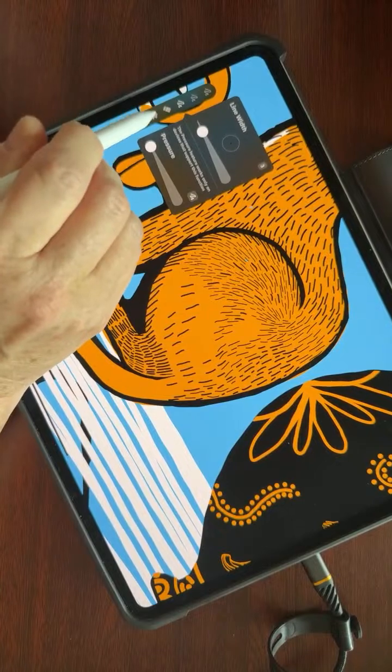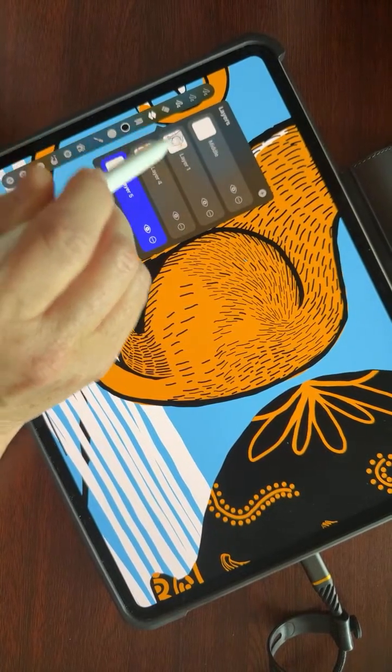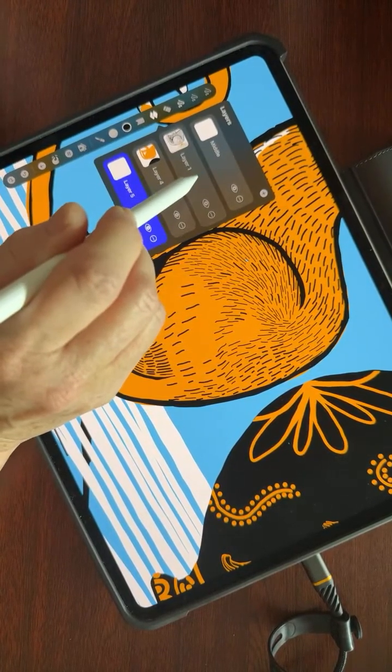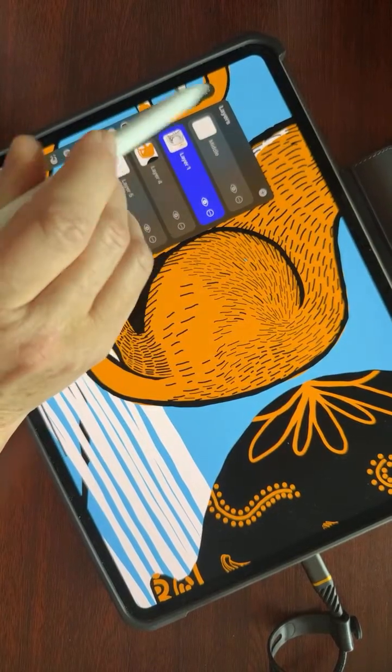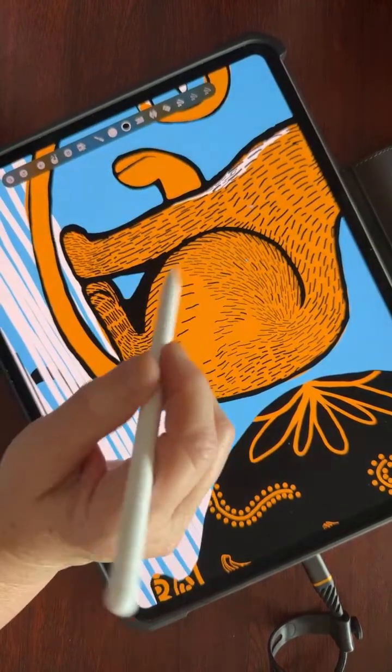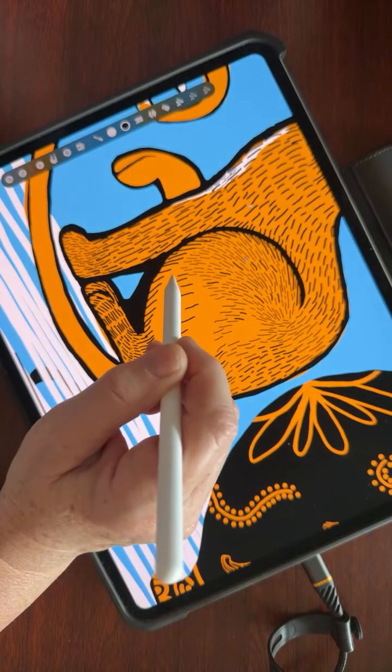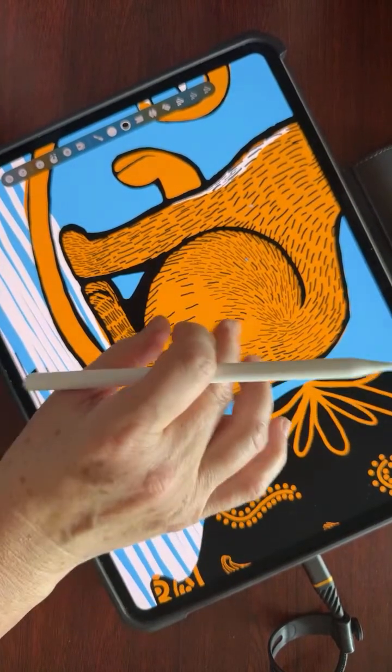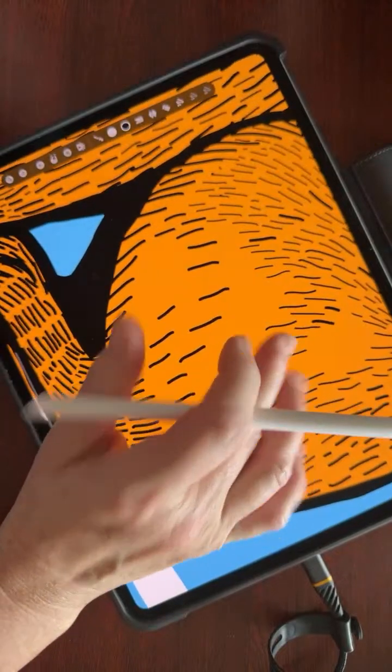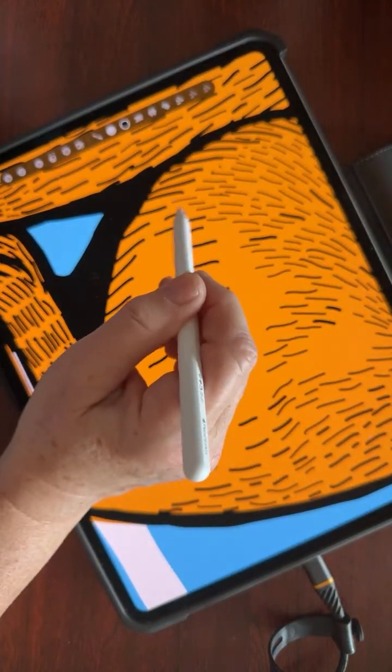Okay, what layer do I need to be on for this one? This layer right here. Thank you. There we go. So this one, I definitely am varying the line purposefully.